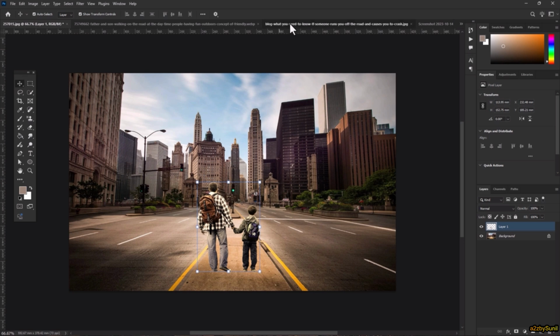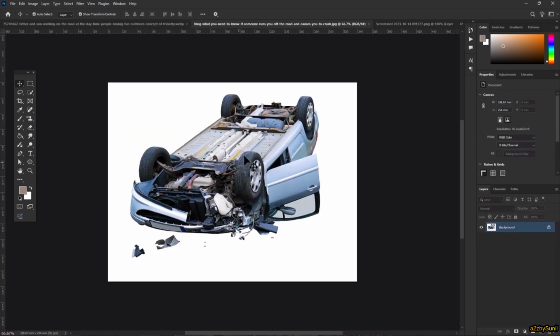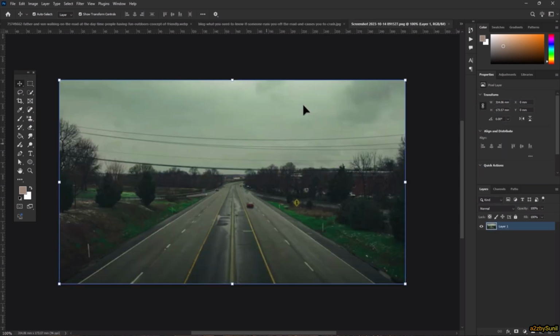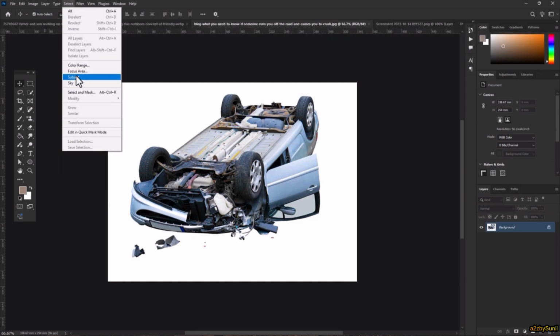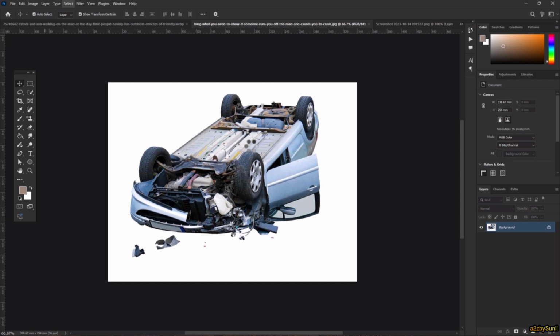Okay guys, let's go to another example. I have another sample here for you. This is the car. I need to move this car from this white background to this image with match color. So how do we do this? Select the car by using Select Subject and wait for the result. You have selected the whole body of the car, but there is a little problem in the selection. You must select the glass too.